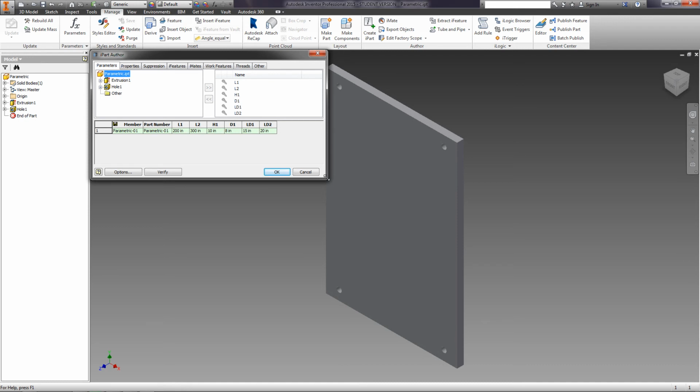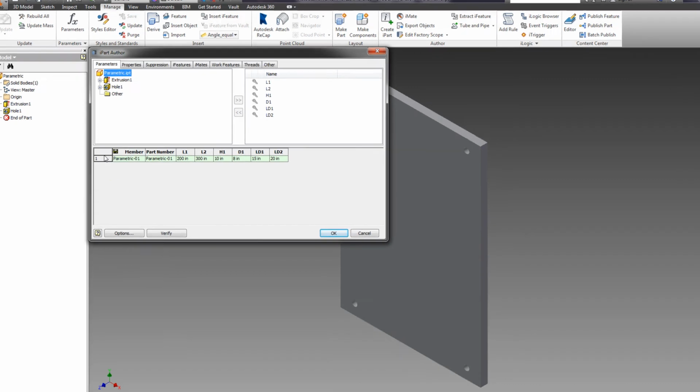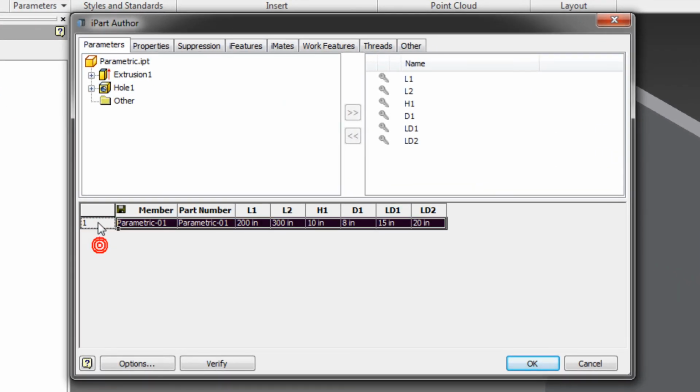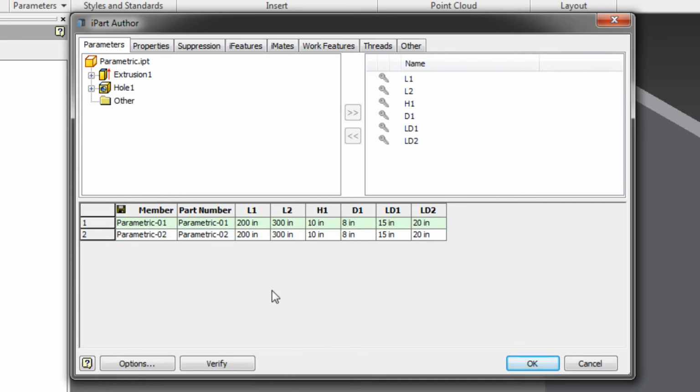Let us create one more version of this part. To do this, right-click on the row number and choose Insert Row. Now we have the second row with the same parameters, but now they can be edited. Input L1 equal to 250, L2 equal to 250, H1 equal to 15, D1 equal to 12, LD1 equal to 25, and LD2 equal to 25.